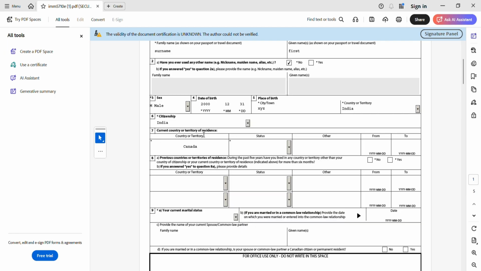Okay, so the next column is the current country of residence. It's already saying Canada. I just need to put what my status is here. I will put student here. You have to enter the dates here when your study permit started. It will show you a start date and end date. You have to fill both of your dates there. I'm just gonna put a random date here.